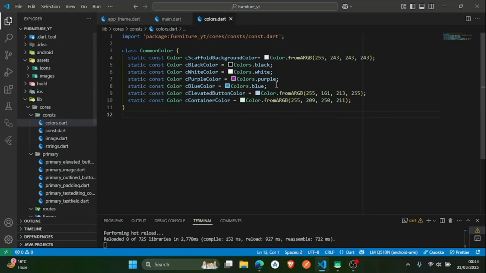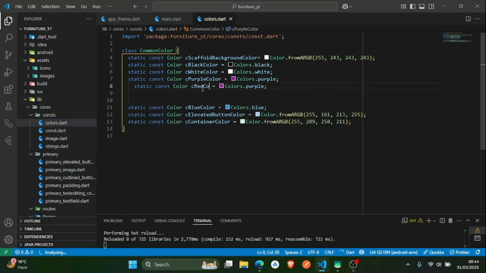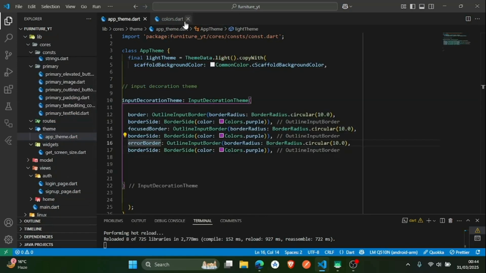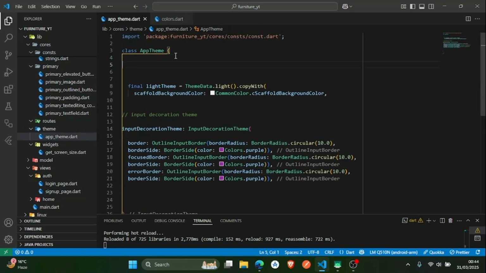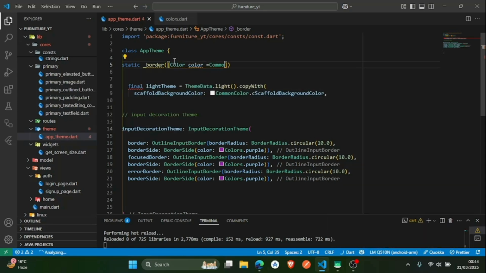So I think the colors also we need more color, okay. Copy paste, see red color and red. So here what we need to do is, let us just remove it. Instead of this, let us define a function. So it will be static border, it will be private, and if we don't pass the color, by default that color will be this color, okay. Color is equal to common color dot c black color. If we don't pass the color to this function, by default this black color will be passed.